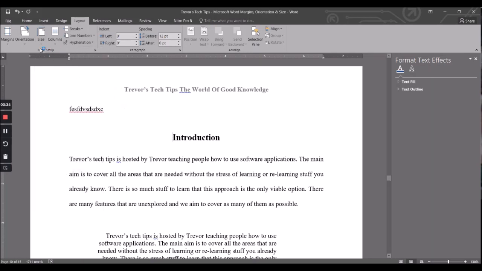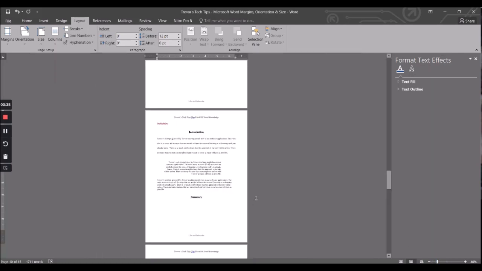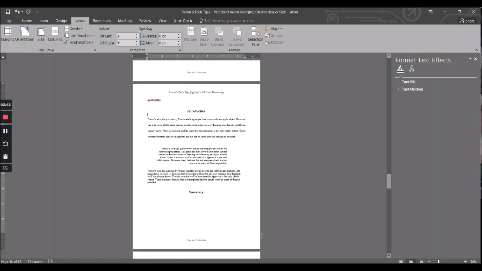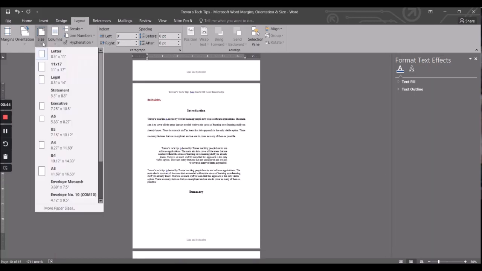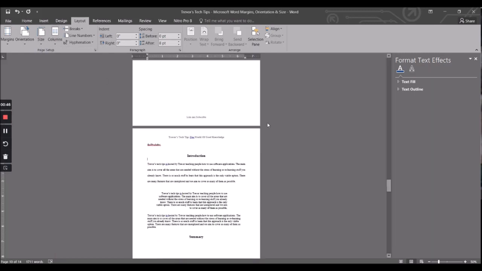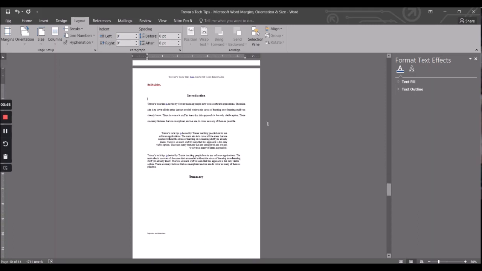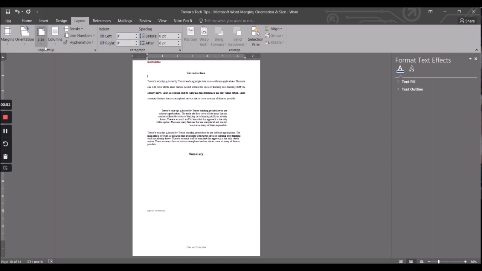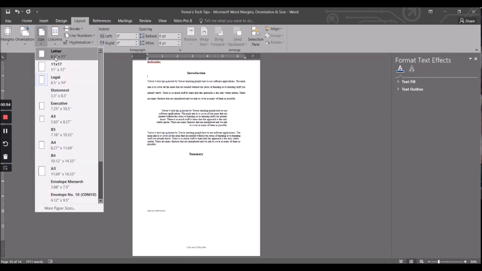Let's say we want to change our page size. I'm going to zoom out, and this is what the letter size would look like, and I'm going to change the size to legal. The page comes out longer because legal size is longer, right? So letter is 8.5 inches by 11 inches. Legal is 8.5 by 14 inches.